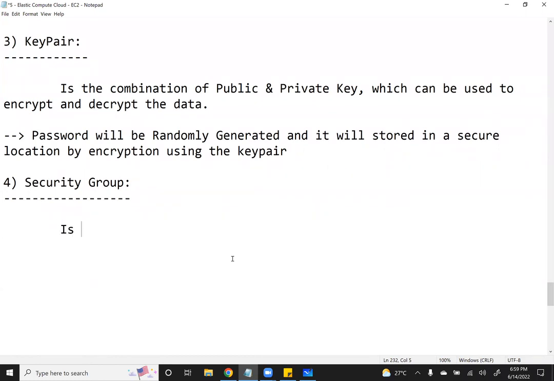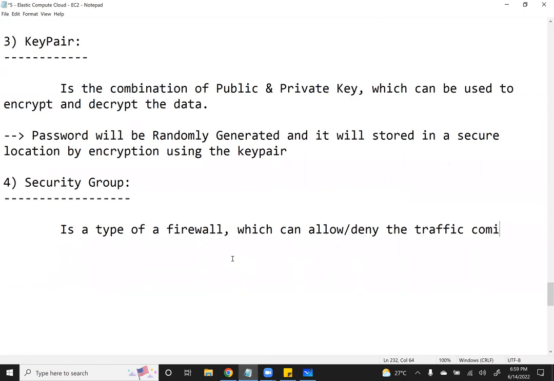The security group is a type of firewall which can allow or deny the traffic coming to your instance or going out of the instance, like two-way, incoming and outgoing. Generally, we don't care about the outgoing. So we can say it can allow or deny the incoming and outgoing traffic.